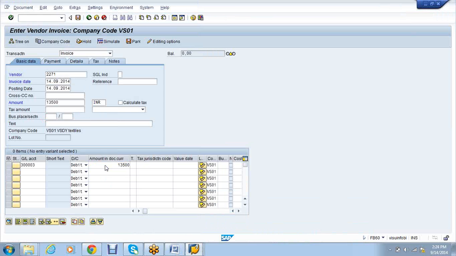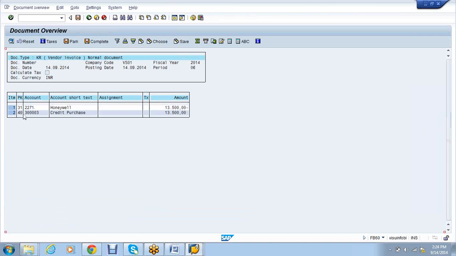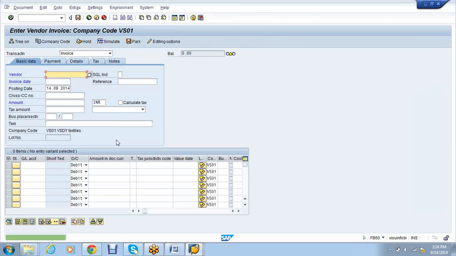This is more used by the end user, because they need not remember 3140. But if you see the posting, 3140, 31 vendor, 40 credit purchase. Impact is the same. Here in this screen, FB60, I can also create a credit memo. We have an option here, FB60, or we can go to FB65. The use is the same as I told.